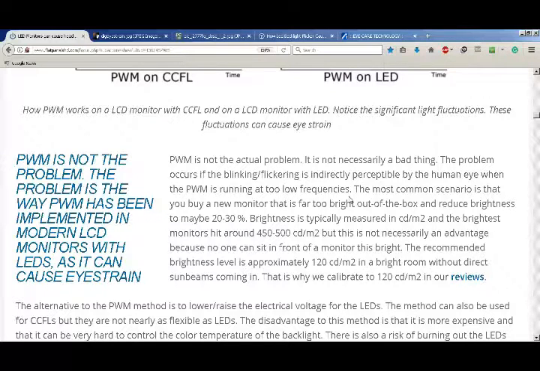Okay. The most common scenario is that you buy a new monitor that is far too bright out of the box and reduce the brightness to maybe 20 to 30%. Brightness is typically measured in cd/m2, and the brightest monitors hit around 450 to 500 cd/m2, but it's not necessarily an advantage because no one can sit in front of a monitor this bright. Right. So they're saying that the PWM is reduced when you brighten the screen.